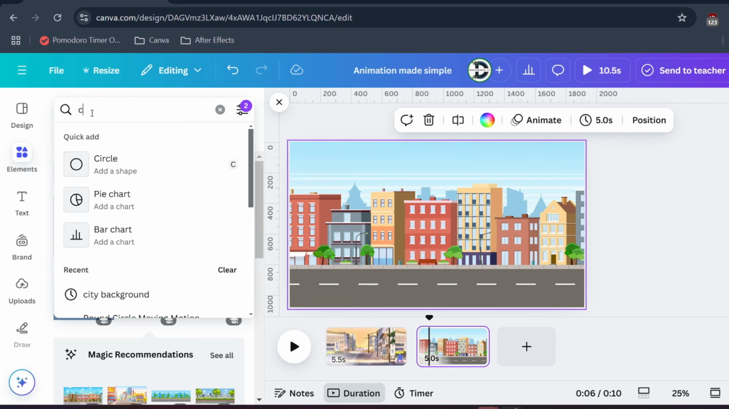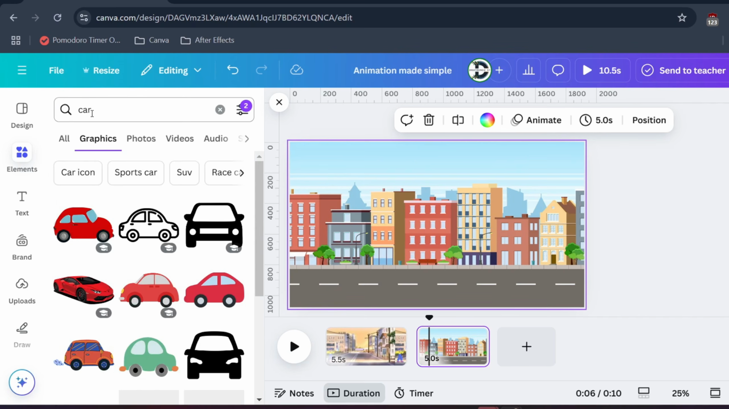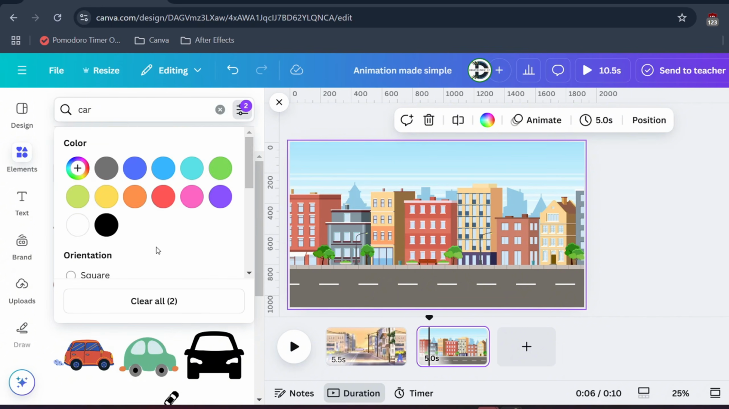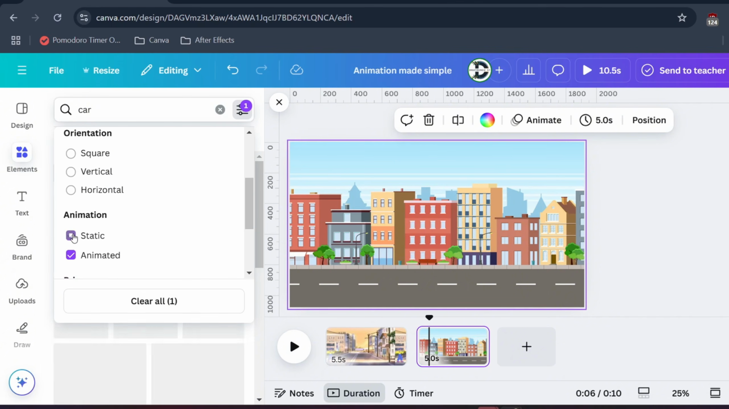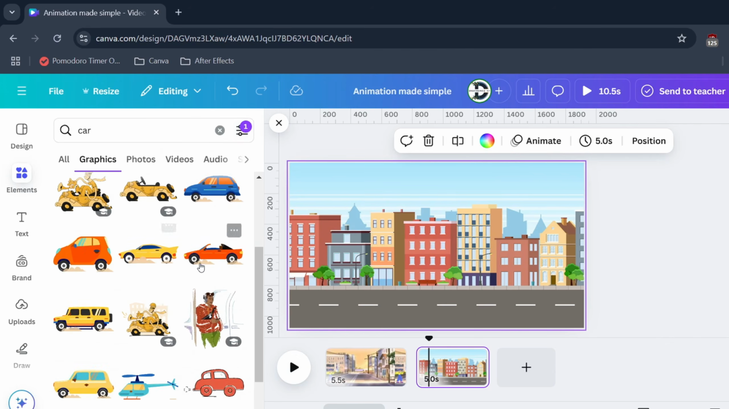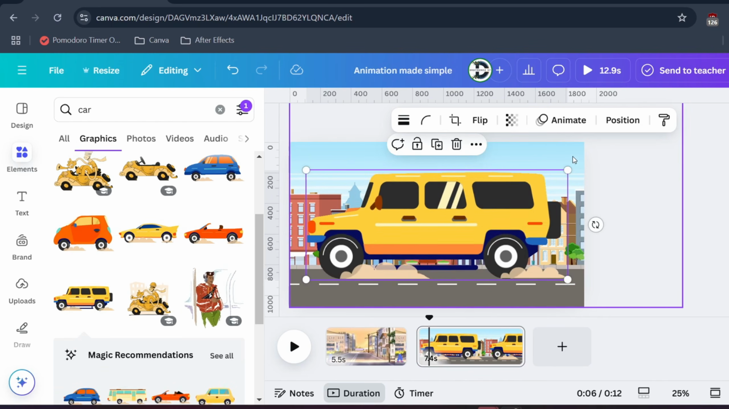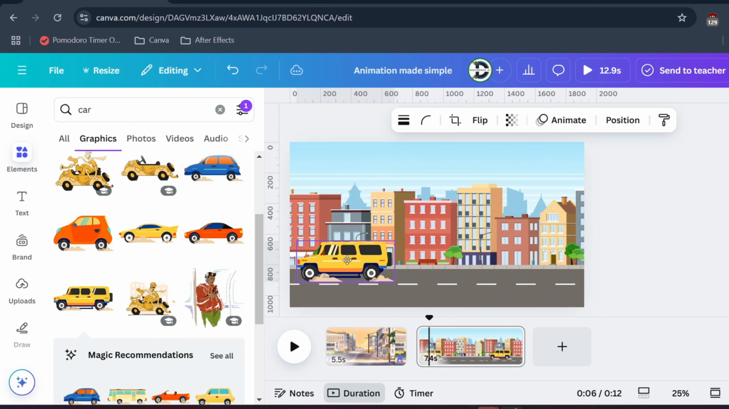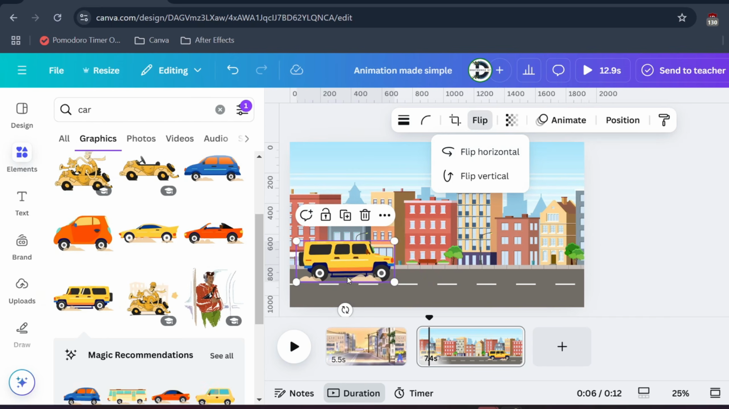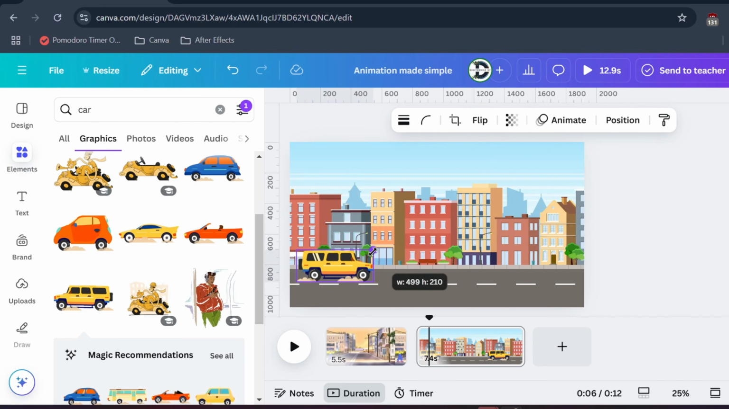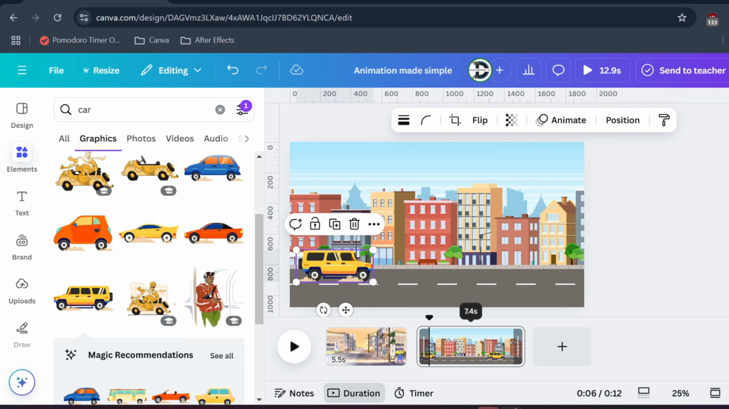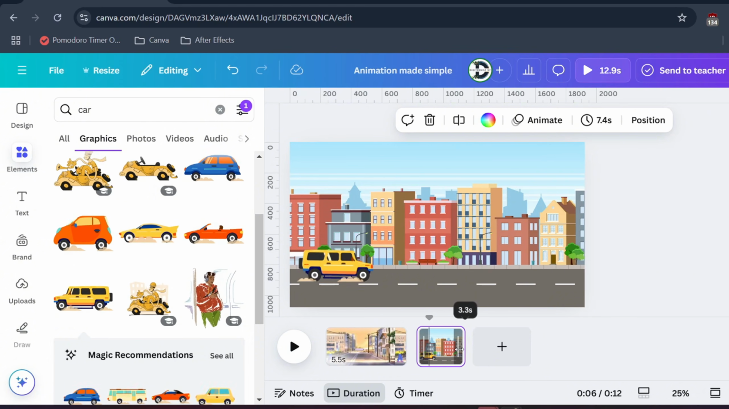Now let me search for car and filter animated. Let me select any one of them. I want my object to face right side, so flip it to the other side. I want shorter clips, so let me show you time-saving way to reduce its timing, which is simple by dragging the edge of the timeline.